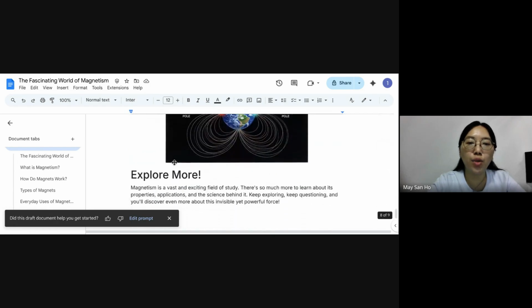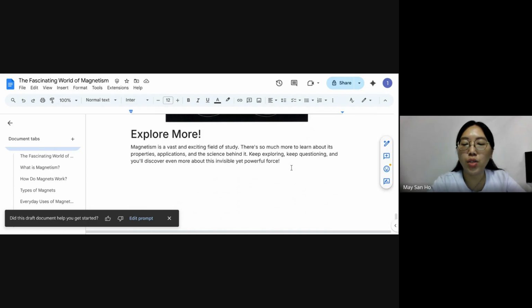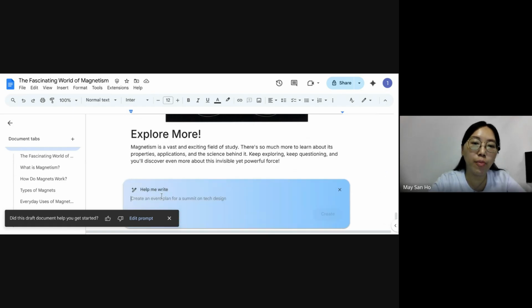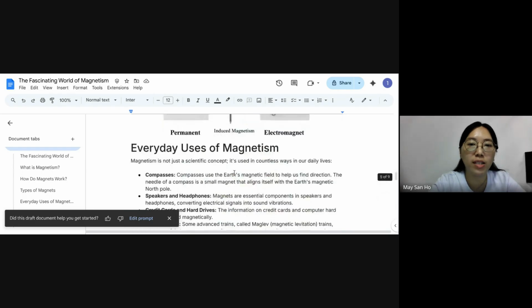Or maybe, teacher, you want to add some more things after this, to explore more. What you can do is go to the blank space, and on your right side you have this Help me write. You can click on Help me write and put in your prompt so that Gemini can create new content for your document before you distribute it to your students. All right, so this is Gemini in Google Docs. It is a very powerful thing.